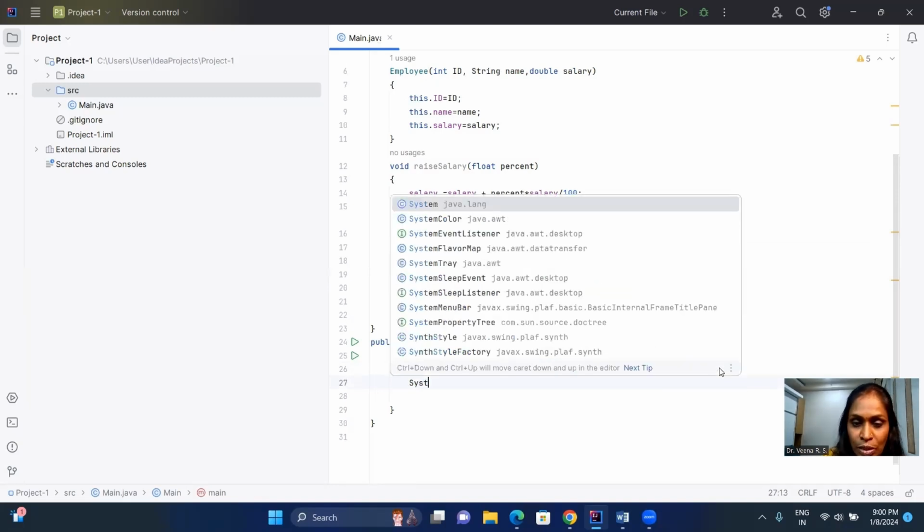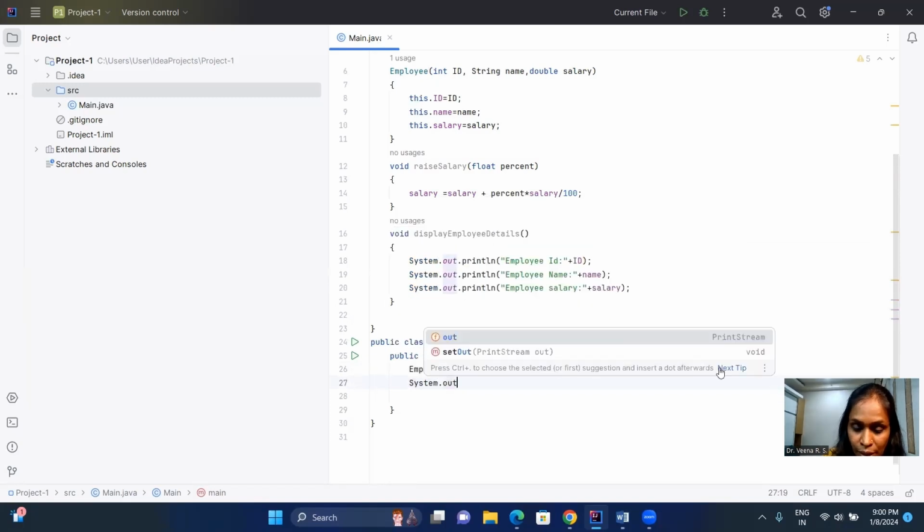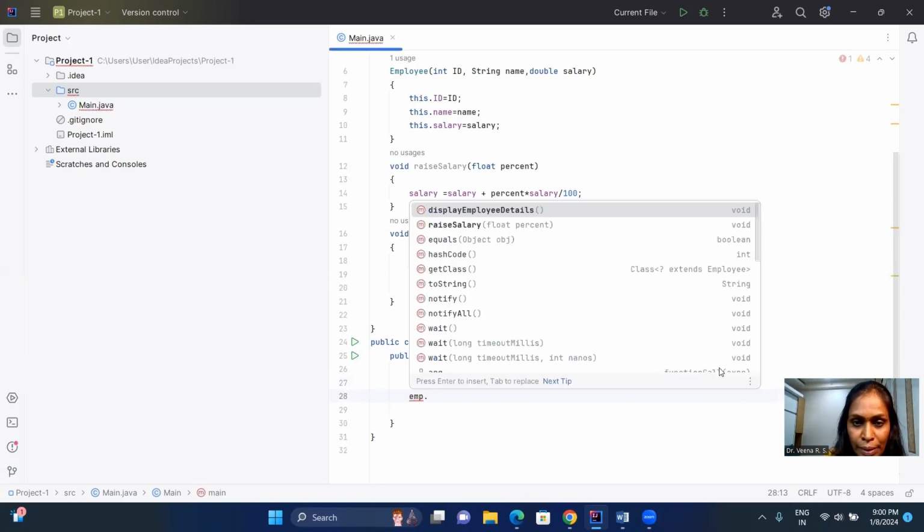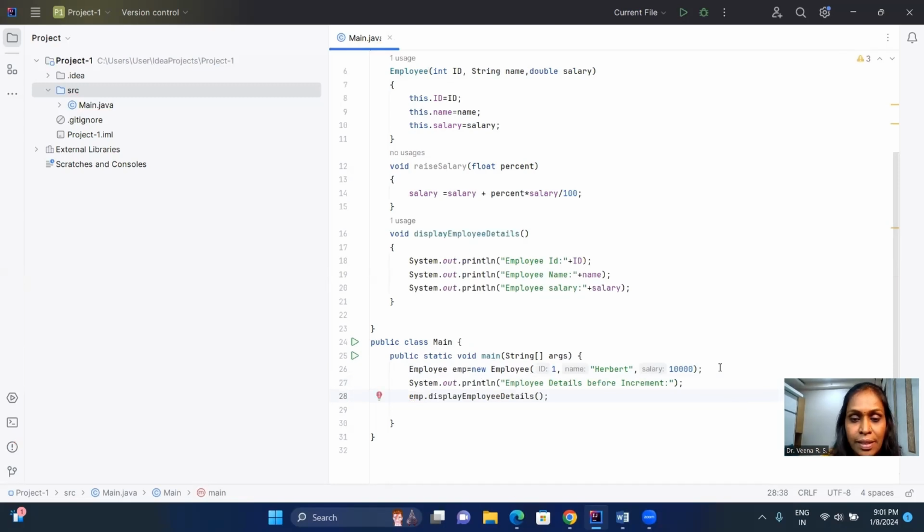Before that, suppose I say System.out.println. I just want to give the statement "Employee details before increment." I'll just write like this. Before increment, I want to display. So what is the name of the object? EMP is the name of the object. And I'll call a method called displayEmployeeDetails. This displayEmployeeDetails for the object EMP is going to display ID, name, and salary.